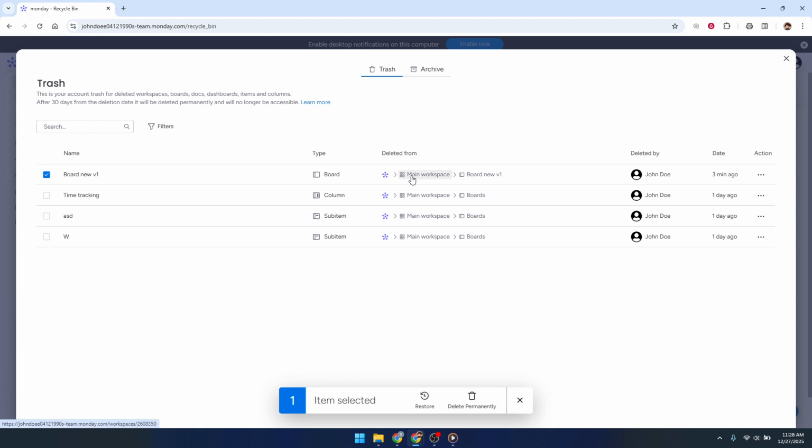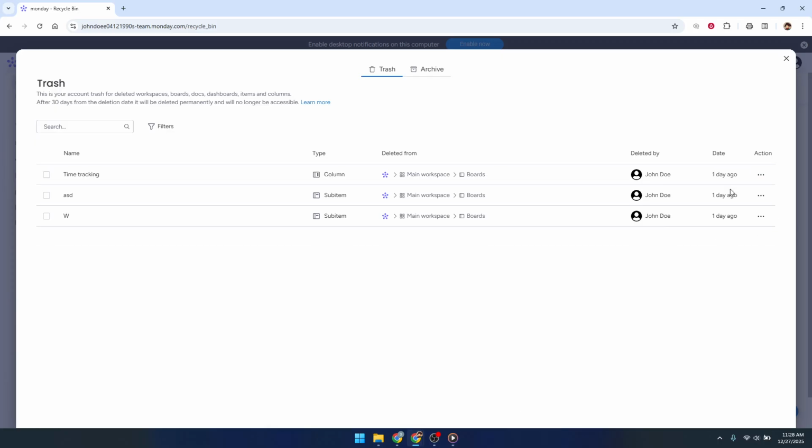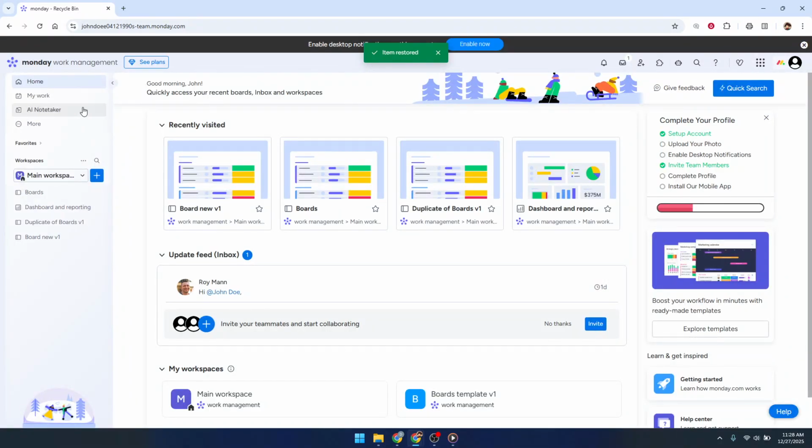When you've located the board you want back, look over to the right side of that board's entry. You should see an option labeled Restore. This is the action that will bring your board back into your workspace just as it was when it was deleted. Click Restore. After a moment, Monday.com will recover that board and place it back into your account.